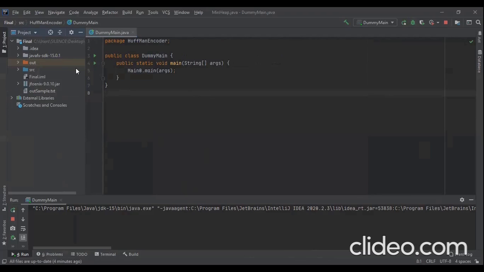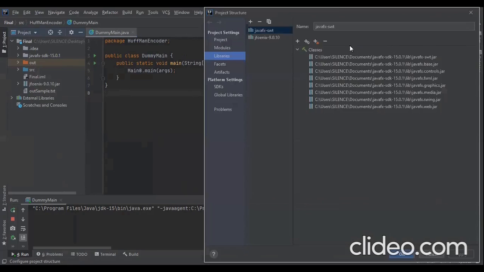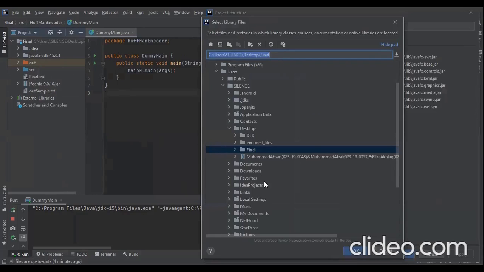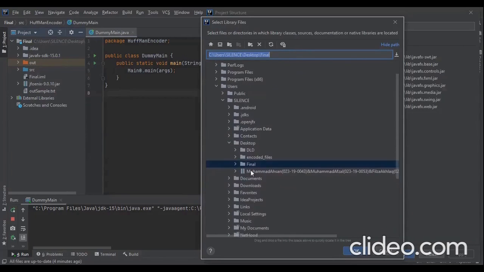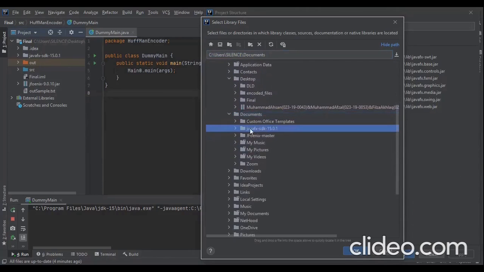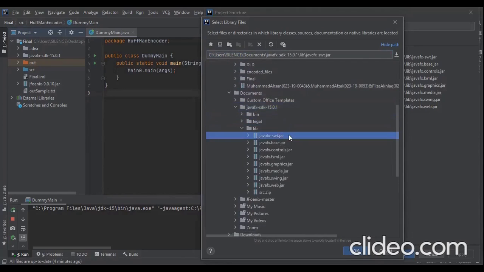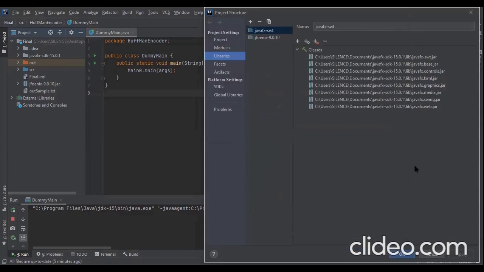The first thing you need to do is go into the project structure and click on this add sign, then select Java, and then add the path of the Java SDK. In my case, I have it in my documents. Here's my SDK. Open the libraries, select all these jar files, select OK, and import all of them in your project. I have already done that, so I'm not going to do that again.